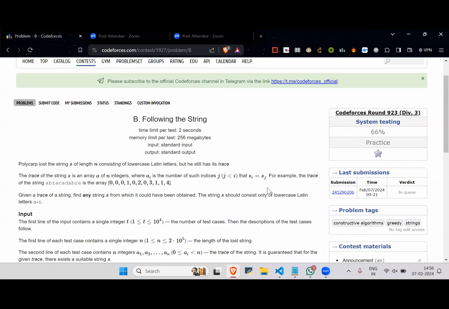Now it might sound confusing, but it's very simple. Basically, the string is of size n, and the array is also of size n. Now, what will each element in the array hold? Whatever the character is at that i-th index, in a way, you can say it's the frequency of that character at the previous indices.